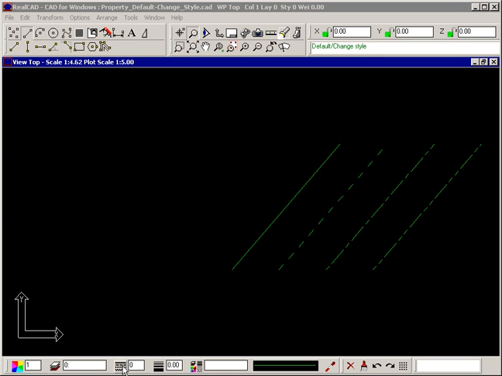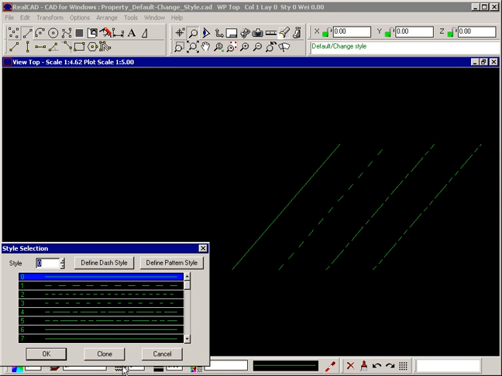The default change style command allows you to set and change the style of entities in RealCAD. Selecting the command displays a dialog box listing the available styles. You have 256 to choose from, numbered from 0 to 255.